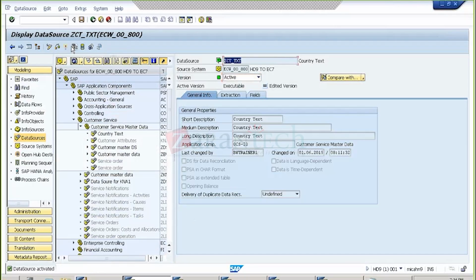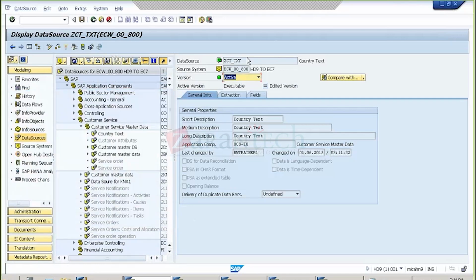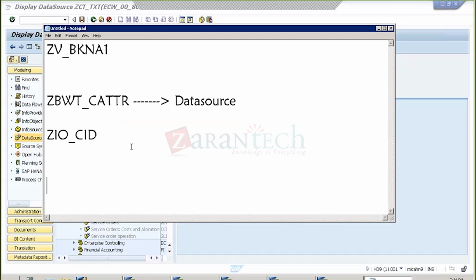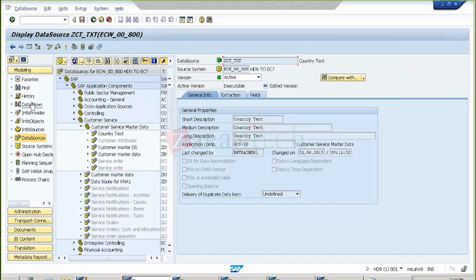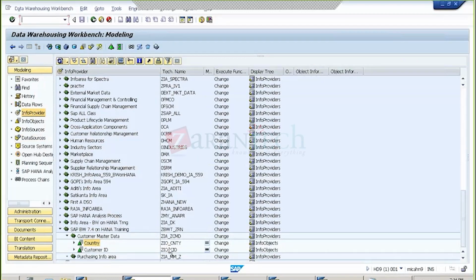Okay. So if you go to technical attributes, now we'll see the PSA table created. Now I'll create a graphical data flow. Just keep this object in the notepad. This is our data source. What is our info object? Go to info provider. So country is the info object now because we are loading the descriptions to country.